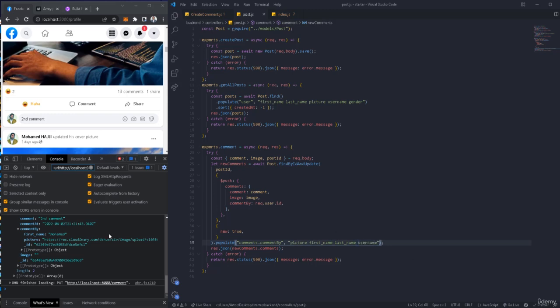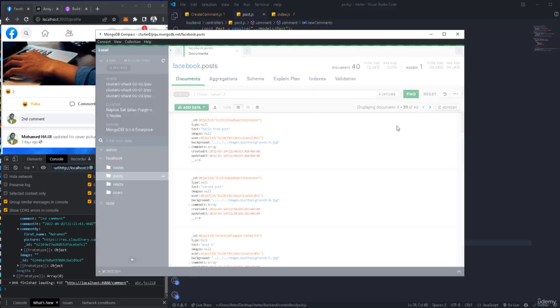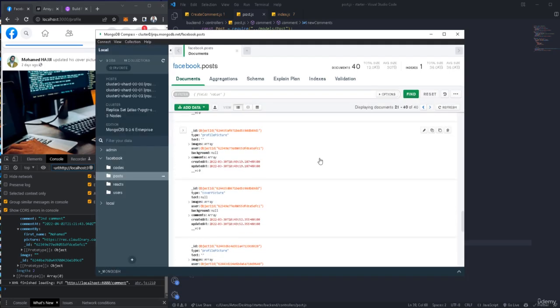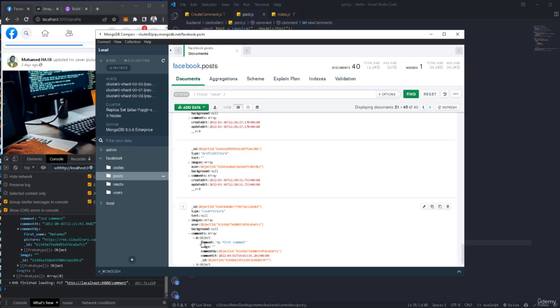So now that's fine. If we go back to the database and go to the post and refresh, but actually I don't know which post. Yeah, it's the latest one. If we go to the comments, as you see we have two comments right here. So everything is done right here.